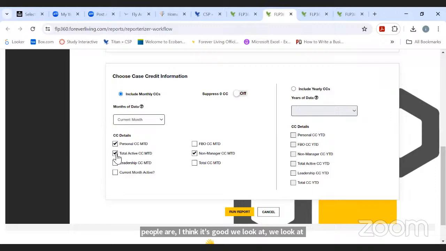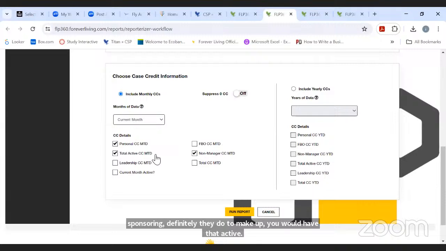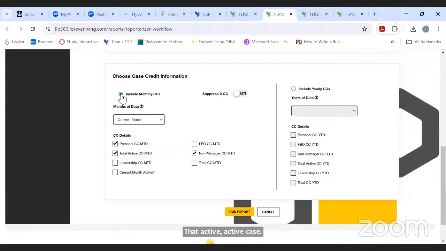We can look at active, because active will accommodate whether they are sponsoring, right? Because if they are not sponsoring, definitely it won't make up the active case credits. So if you consider this, then you are good.